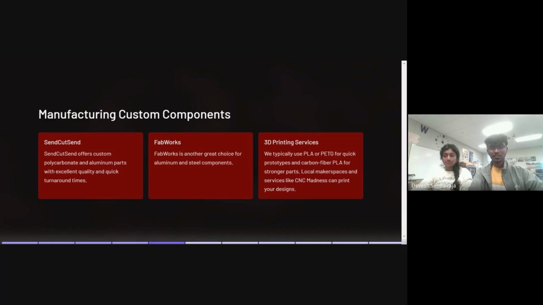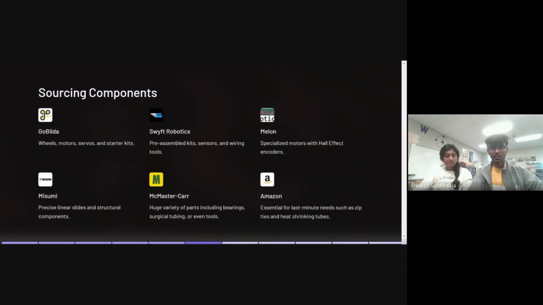Once your parts are ready, you'll need hardware components to assemble your robot. This is where vendors come in. Over the years, we've built a list of trusted sources that provide reliable, high-quality components. GoBuilda is our go-to for most FTC parts. They offer wheels, motors, servos, and starter kits, and their components are super reliable.